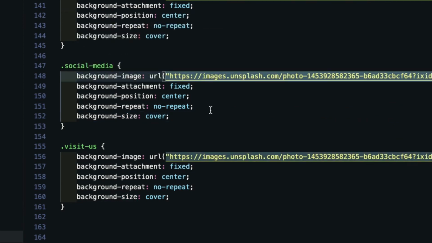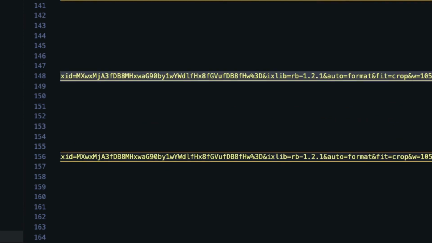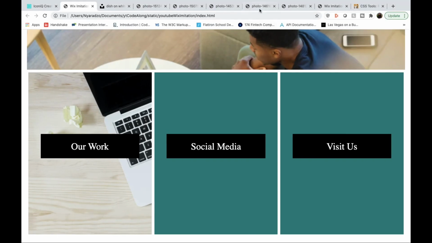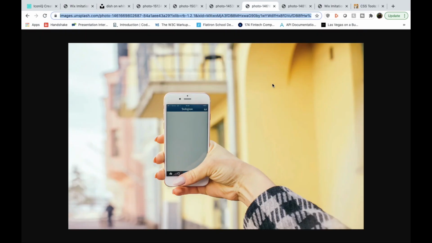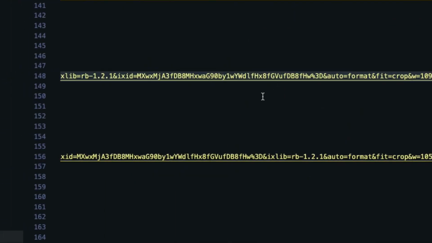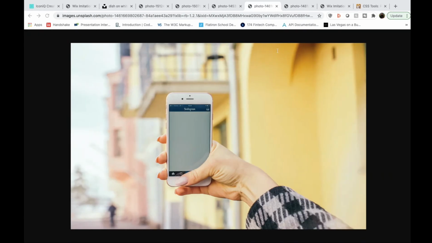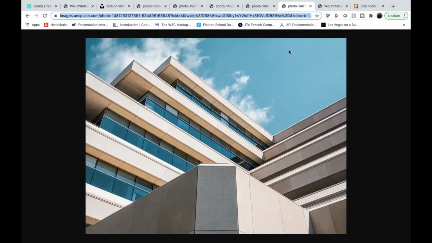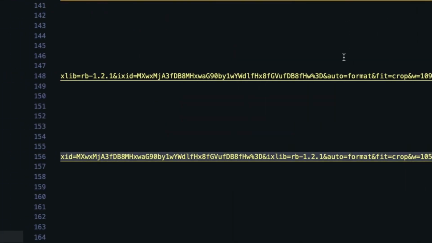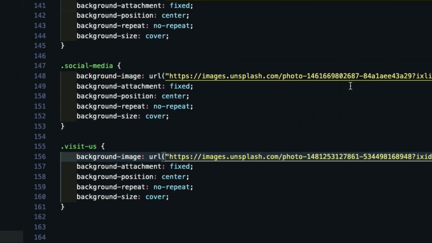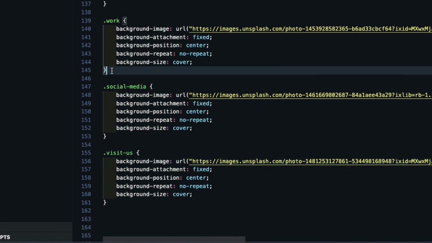And so all we have to do is change the URL. So that URL is this one. Command copy, command paste. And then the visit us URL is here. You see that? We really just did the exact same thing. So .work, but we copied and pasted it 3 times. And then we just changed the background image.